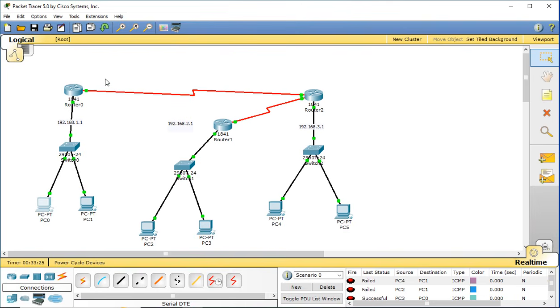So whenever we add another serial DTE, we need to make sure that the IP address of the newly created route must be added to the RIP protocol. Then it will be working properly. So in the simulation mode we can observe now.